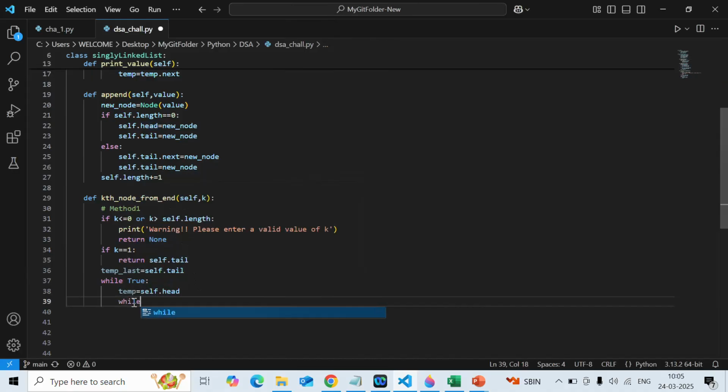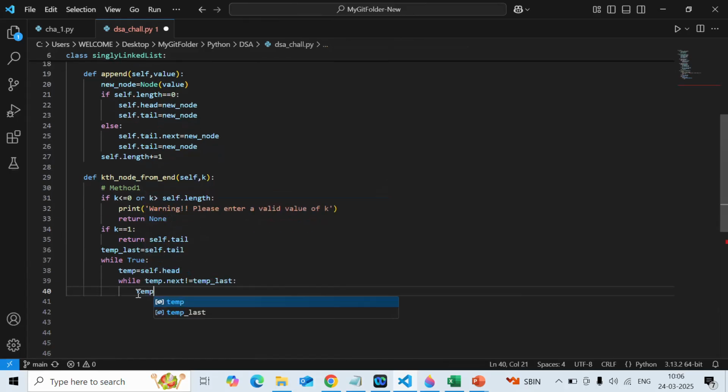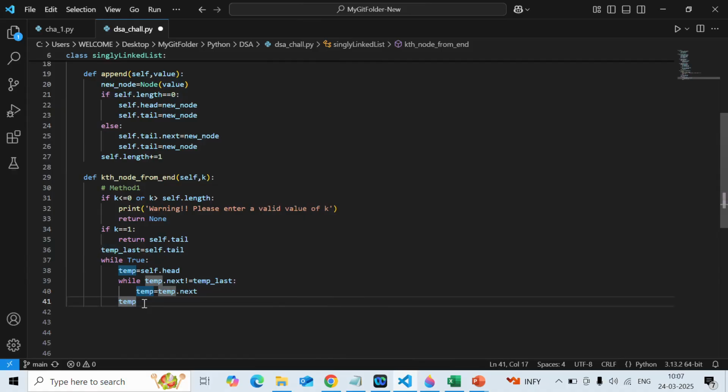And then we will run another while loop, which will check if this pointer dot next is not equal to temp dot last. While this condition is true, I will move this temp pointer to temp dot next. Now, once we have got this temp variable from this while loop, we will assign this node to that value. So let's say for the first loop run, temp dot last was pointing to the last node and temp was pointing to the first node.